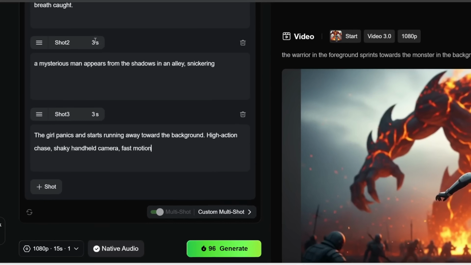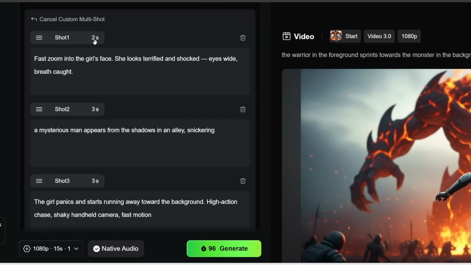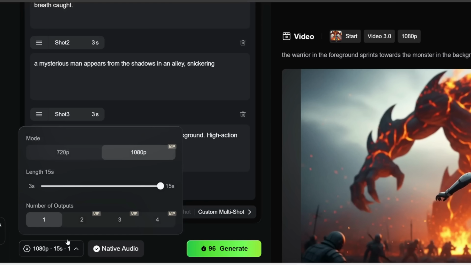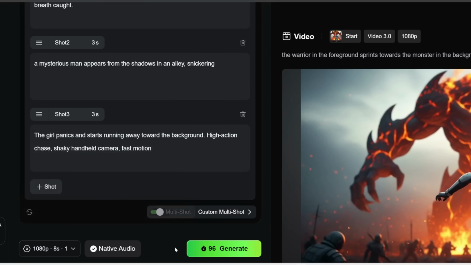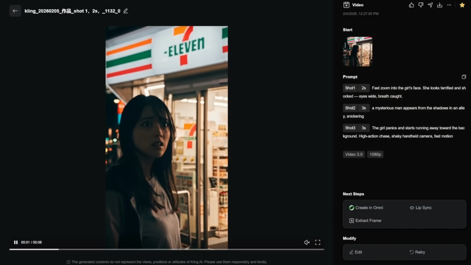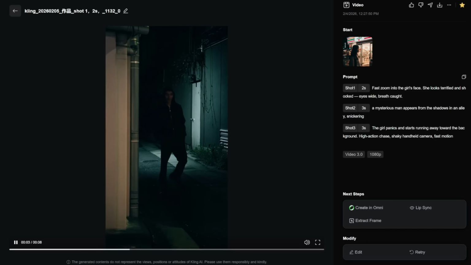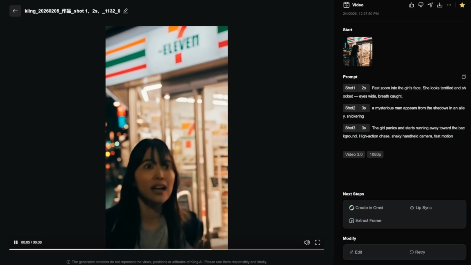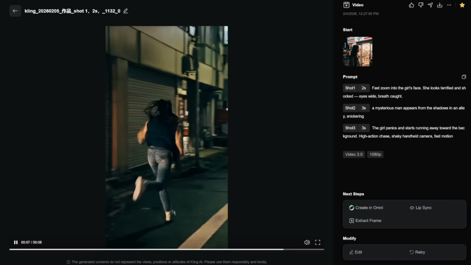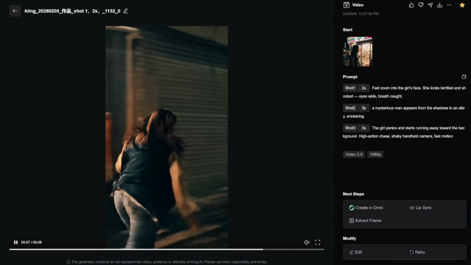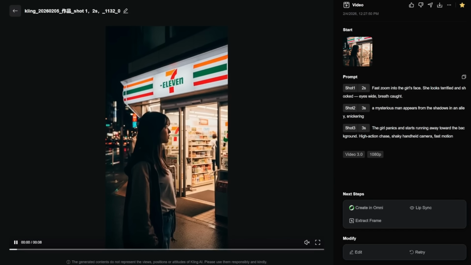Now, because right now I have these 3 shots with 2 seconds, 3 seconds, and 3 seconds, the total duration is 8 seconds. So over here, let's also set the total duration to 8 seconds. And that's pretty much it. Let's press generate. All right, here's what I got. And this is perfect. It follows my prompt exactly.